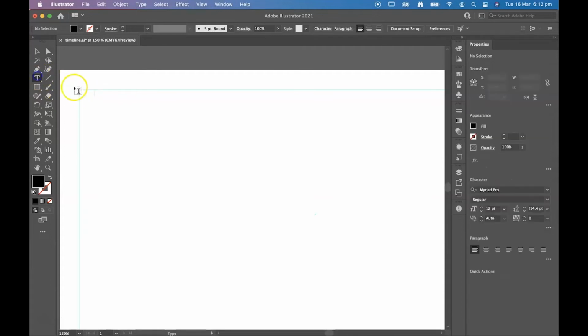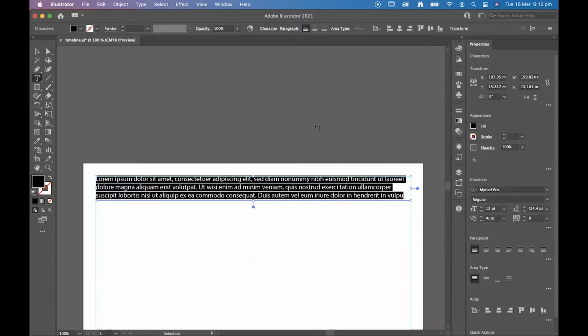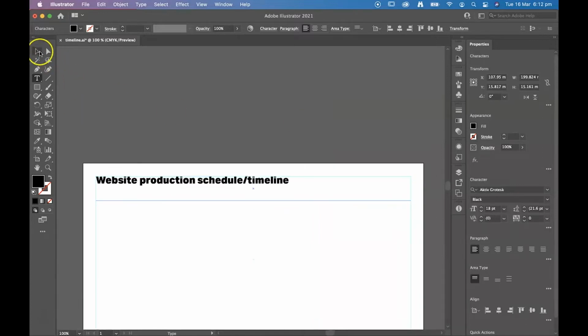So I'm going to put together a timeline or a production schedule for a website project that I'm working on. And I'm doing this in Illustrator.